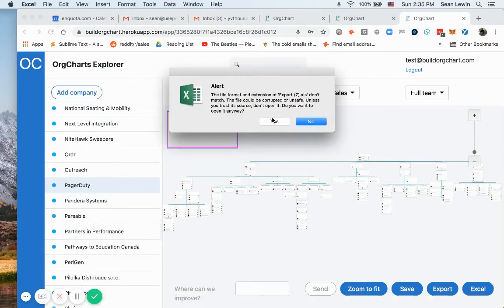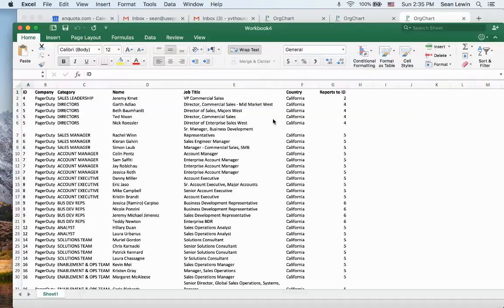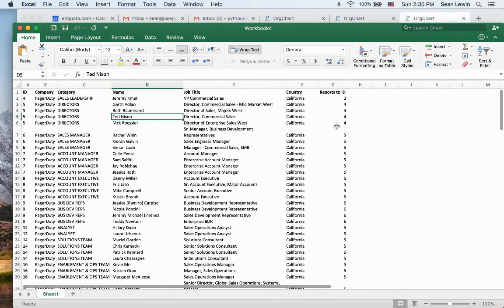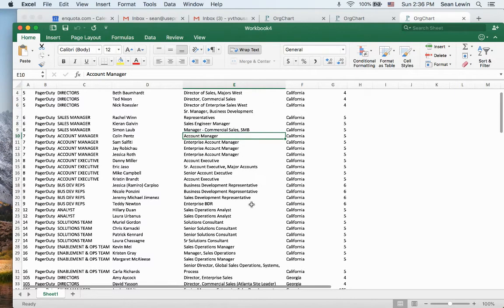I would open the export. Sometimes it gives me an alert that the file format is off, a tweak which I'm working on, but you open it up, it's safe and sound, and what you get is the whole org chart in a sheet format. You can see the company name, the person's name, their job title, where they're based, country, city, and state, and also who each person reports to. So you can use this as a base to recreate your own reporting or benchmarks with us. So that's pretty much the updates on my end.